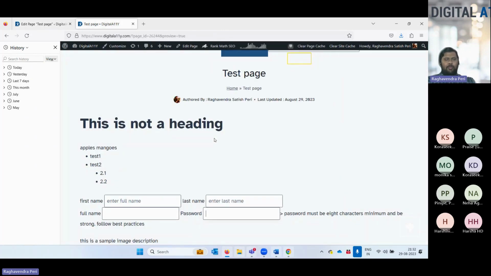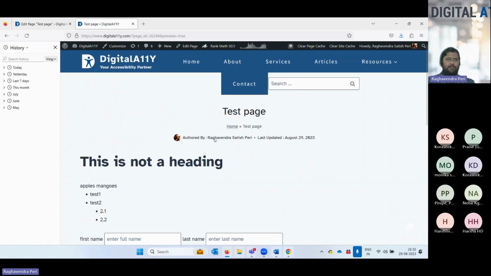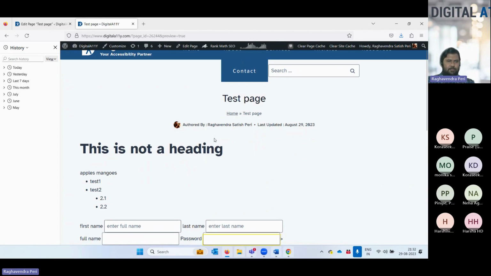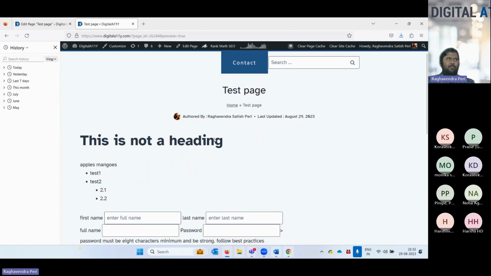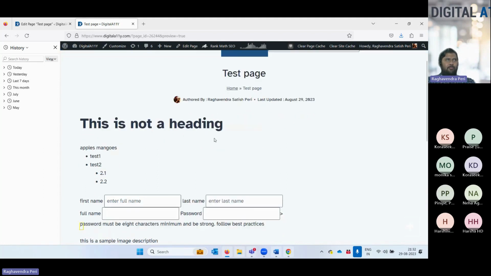And this is a problem of NVDA also, where it combines the elements and reads it. Next edit field: main landmark, clickable. Full name edit has autocomplete, password edit has autocomplete. Password must be 8 characters minimum and be strong. Follow best practices. This is a sample.